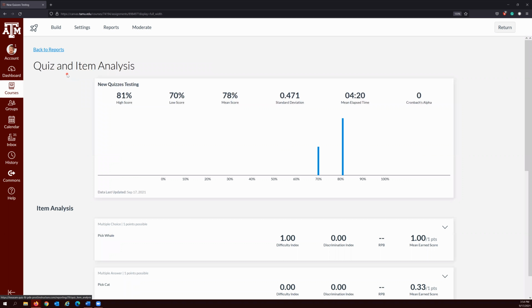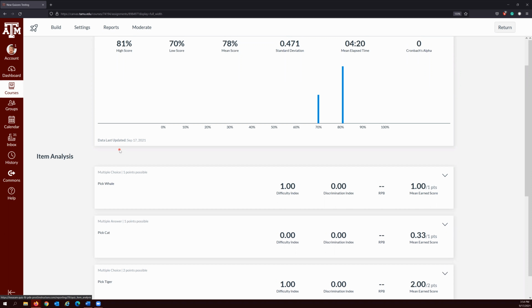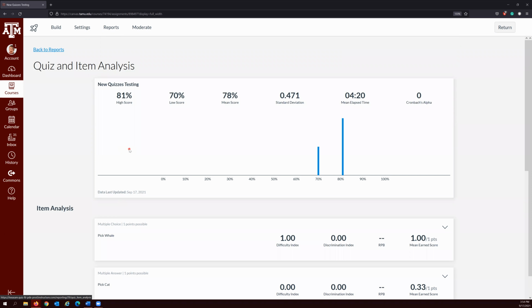The quiz and item analysis report includes two sections: the quiz analysis and also the item analysis. The quiz analysis includes statistics for overall assessment scores. These statistics include all students who have taken the assessment.